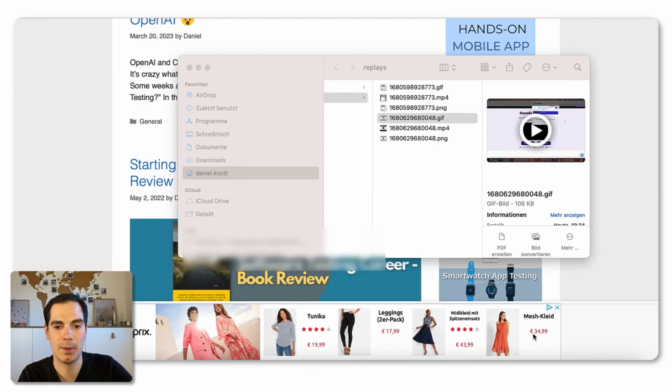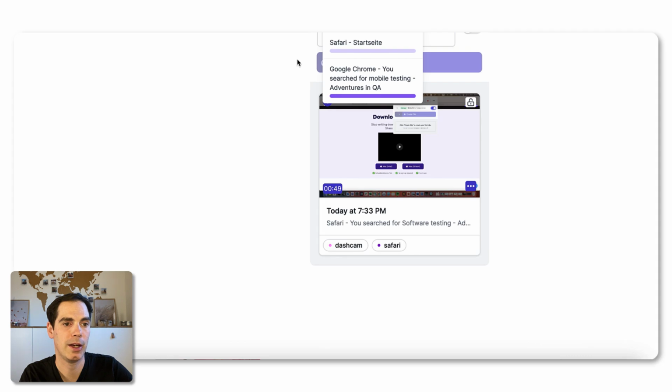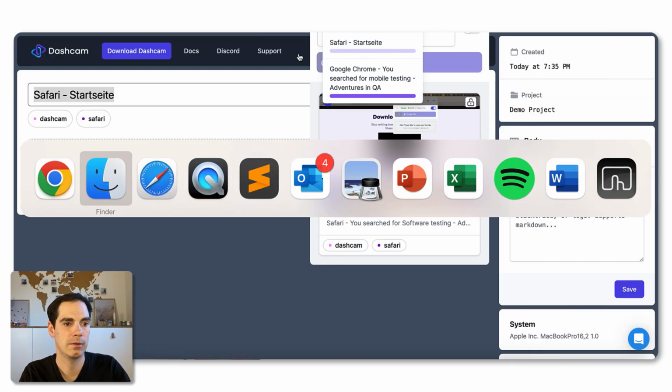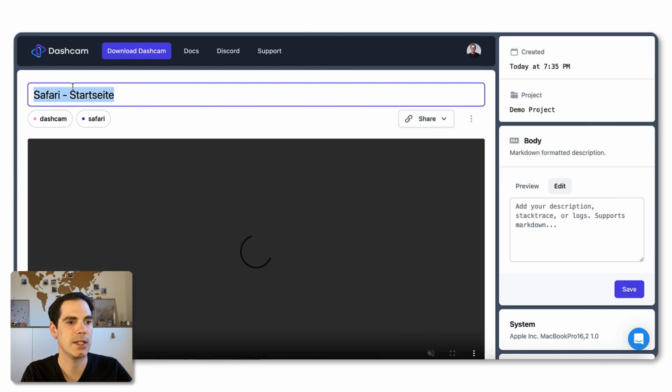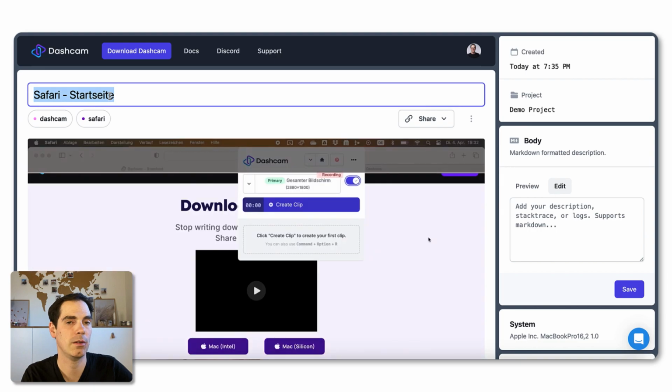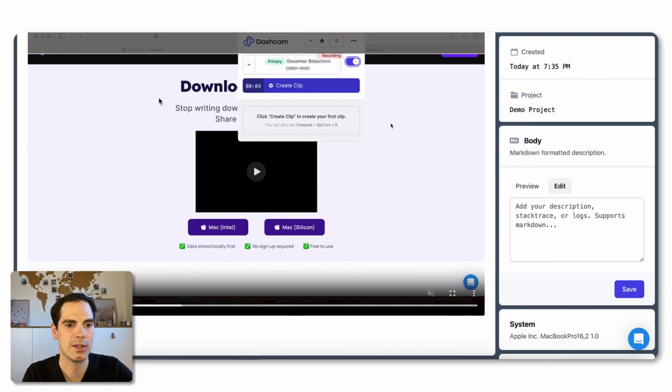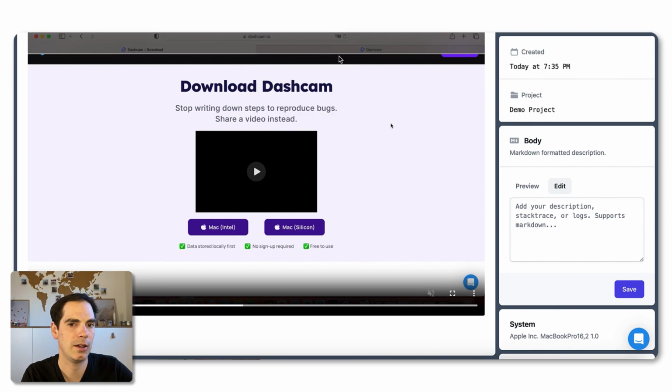So we click here, upload. Before that, I already created a demo project. As you can see, we are here in this browser now. It says we have Safari. It's German, Startseite, which means main page. You can see the clip that I created. You can see that one.